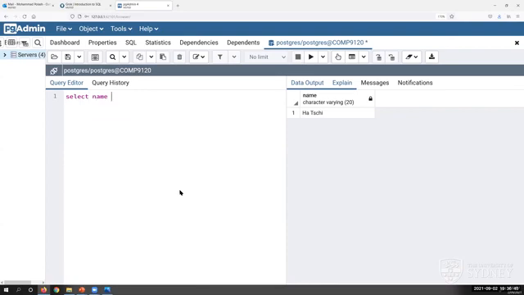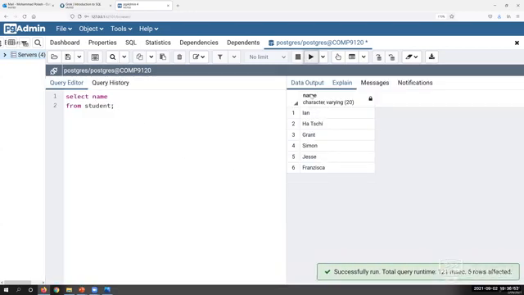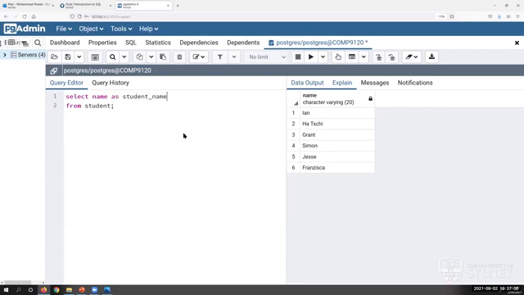So select name from the student table. That is what I'm going to do first. First have a look that this is showing name, right? That simply means that anyone writing this query can see the attribute name, which is name. If you want to change that, you have two options. You can use AS, let's say student underscore name. I will not be able to put in a space, so that's why I'm using underscore. Now you can see that this has changed to student name.